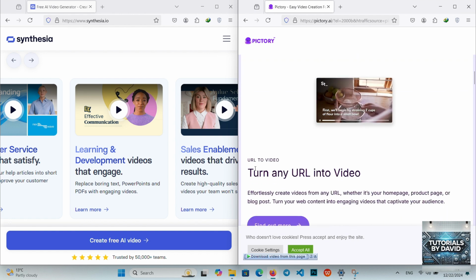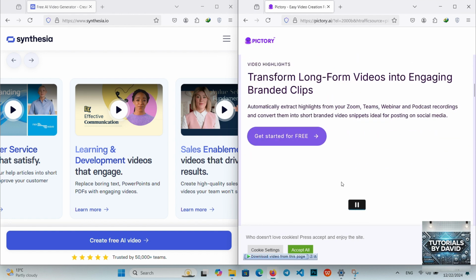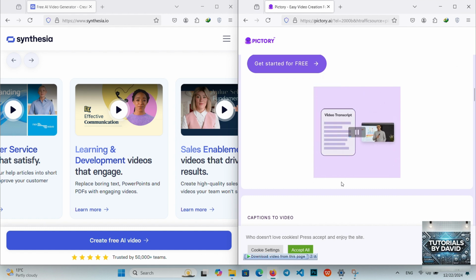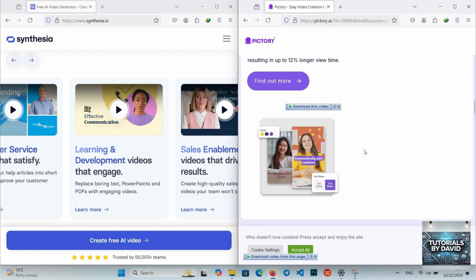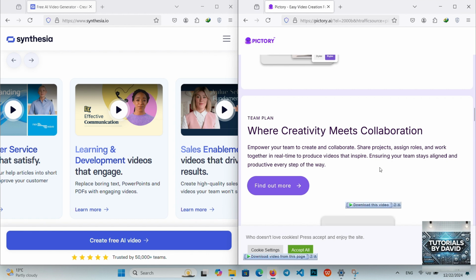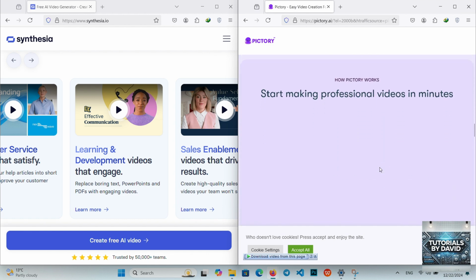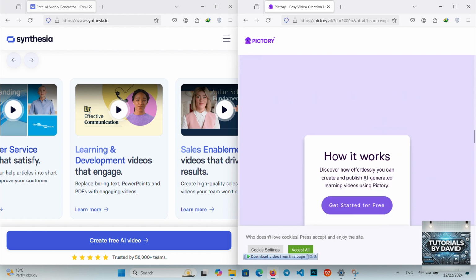So, which one should you choose? If you need polished avatar-led presentations for corporate or educational use, Synthesia is the clear winner. But if you're all about creating snappy text-driven videos for social media or marketing, Pictory is your best bet.